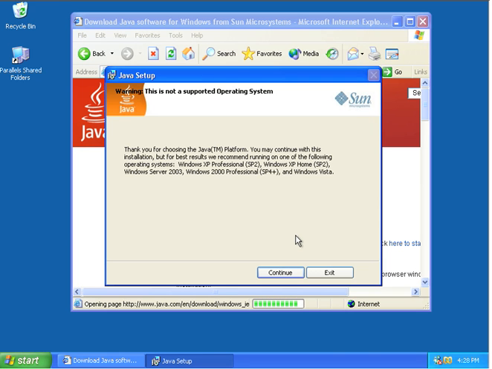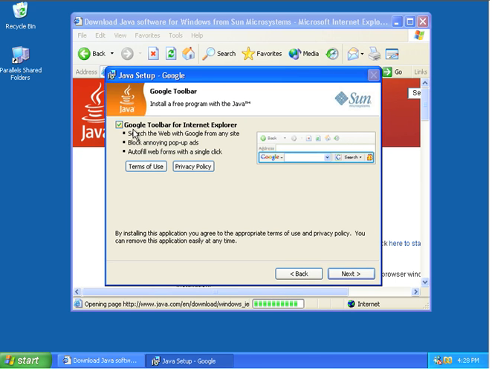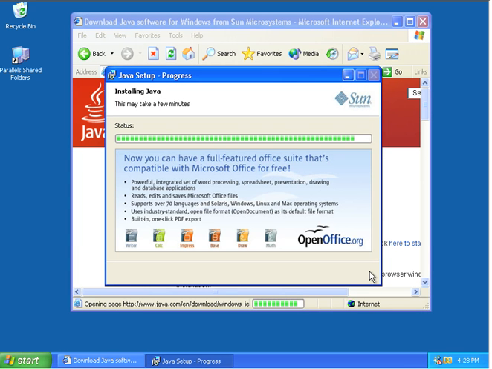I don't have Service Pack 2. Hopefully you will have Service Pack 2, but I can continue anyways. I'll accept the license agreement. I prefer not to install the Google Toolbar. I only want to install Java, not the Google Toolbar. It's not required. And now the installation is going to start.